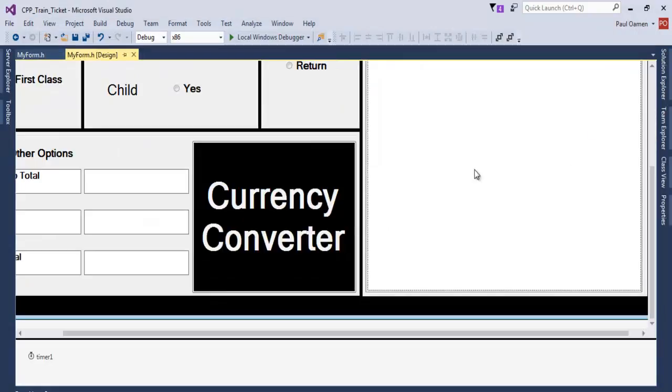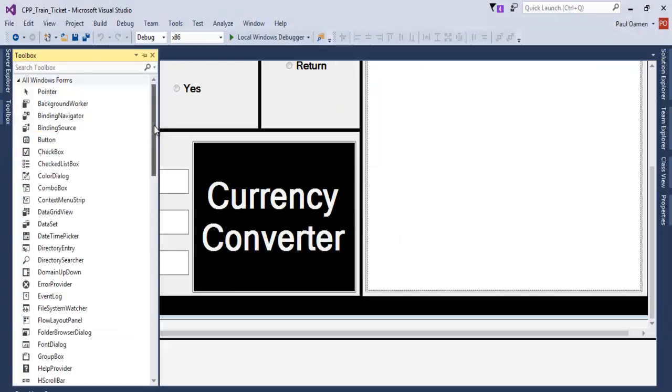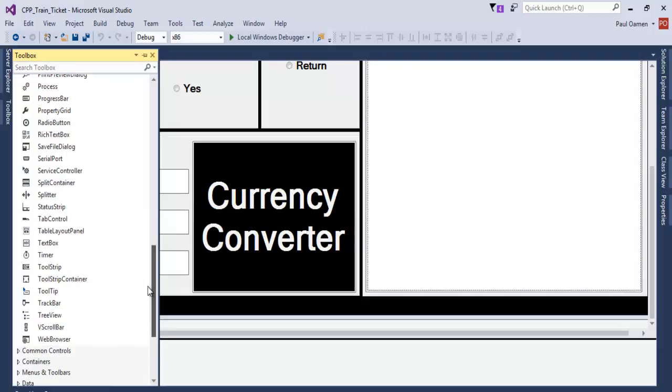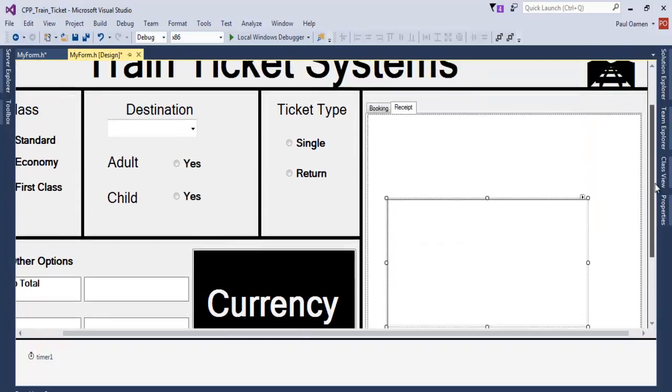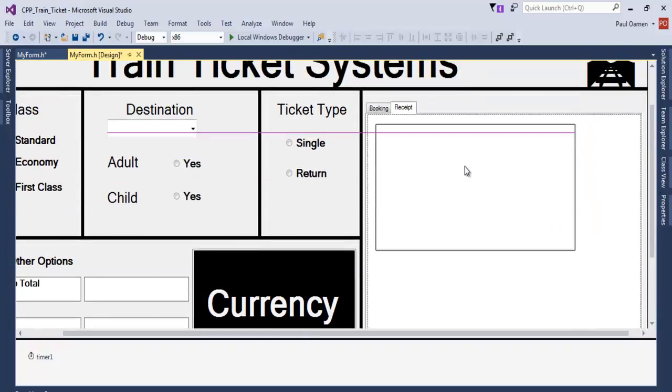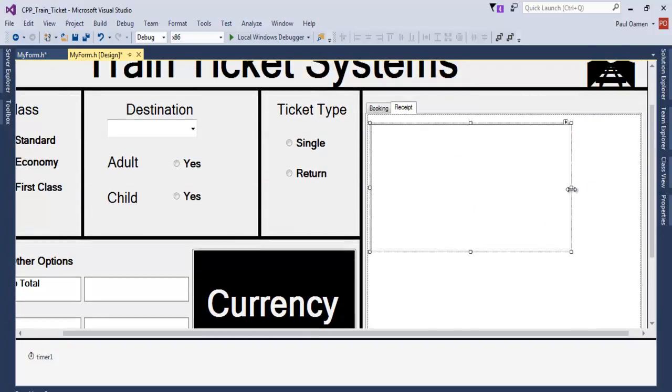So let's end that and come to the tools here. Let's get a rich text box. There we go. Let's drag one there and take it up here, somewhere about that. Let's see what do we have in here. Okay, that's fine.